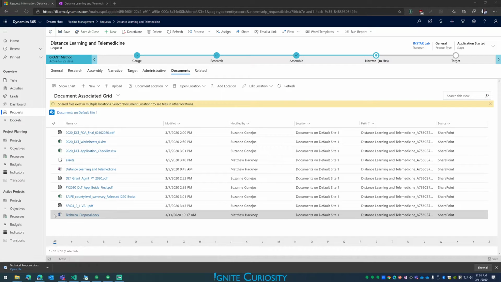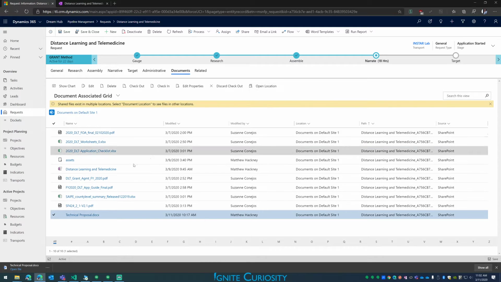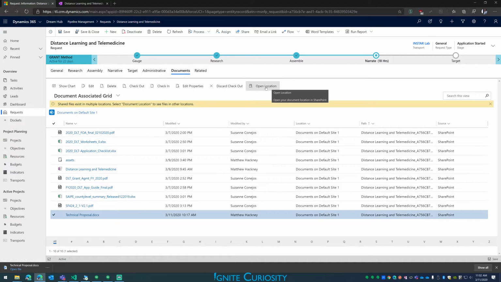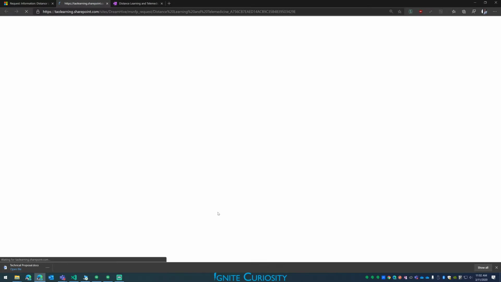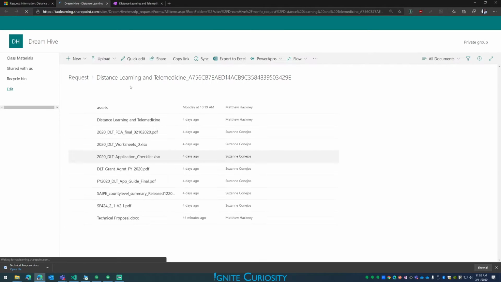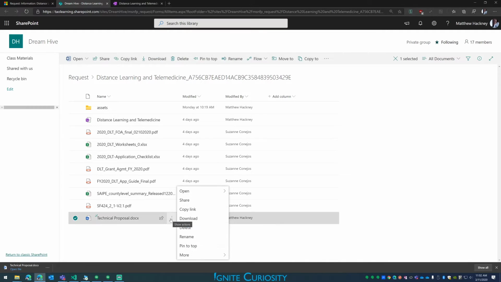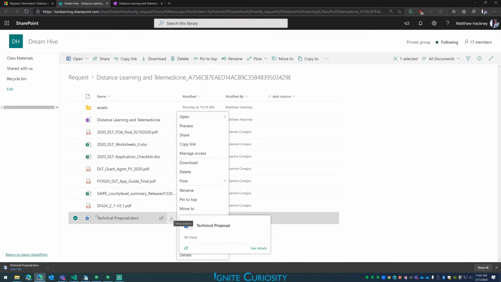Okay. So if I click on this, you might need to open the location to open that up in SharePoint if you can't see this file. So let's go ahead and open the location. That opens all these documents in SharePoint. Exact same documents we just saw. And here's the one that we want, the technical proposal. And I'm hitting these dots here, and I'm going to say open this in my app. I want to use the desktop app.